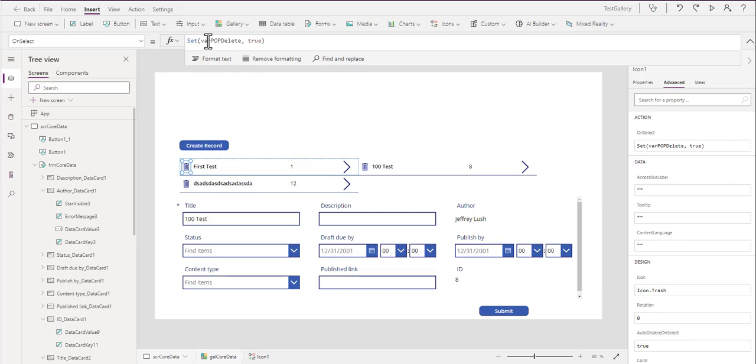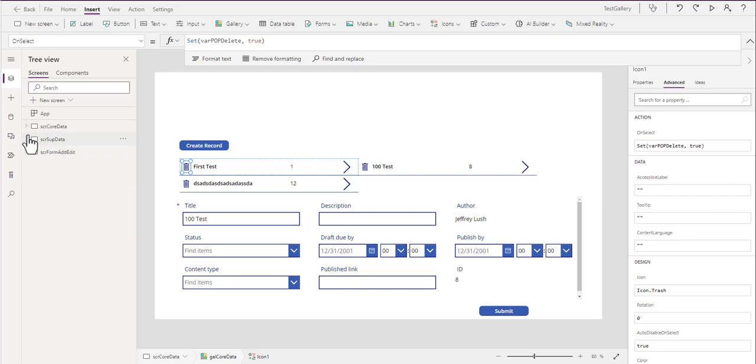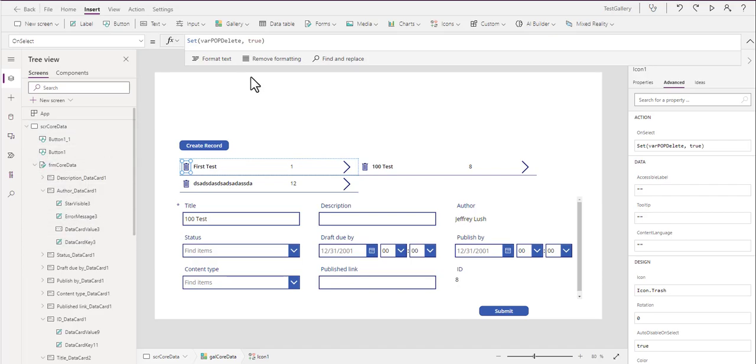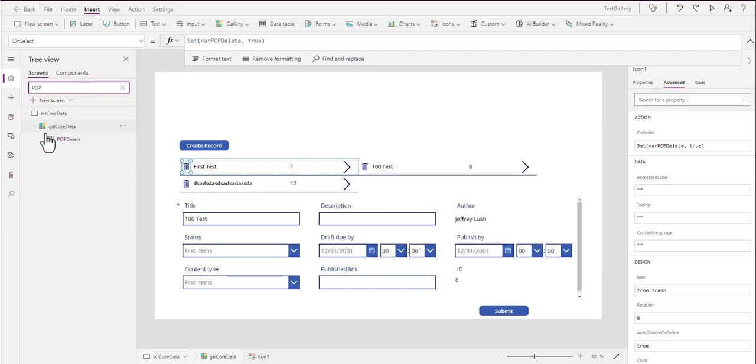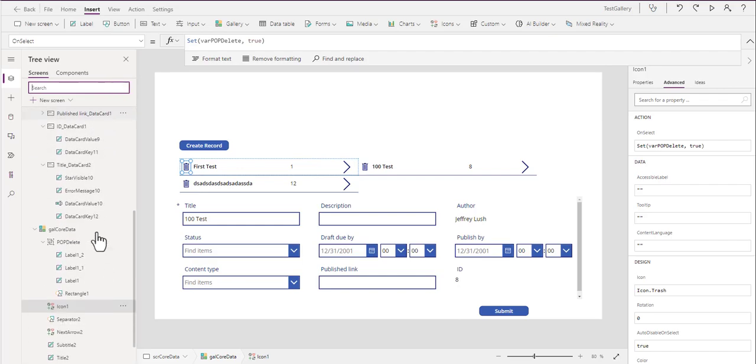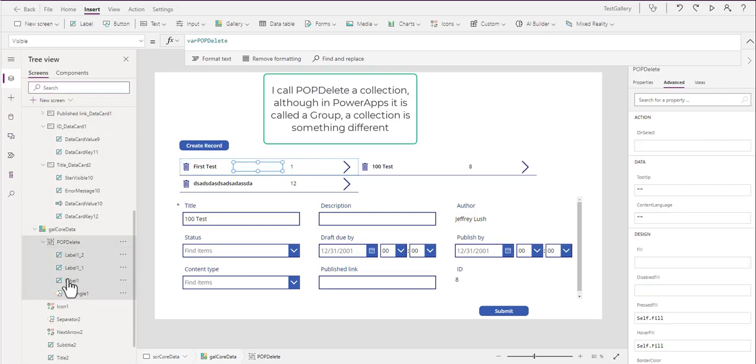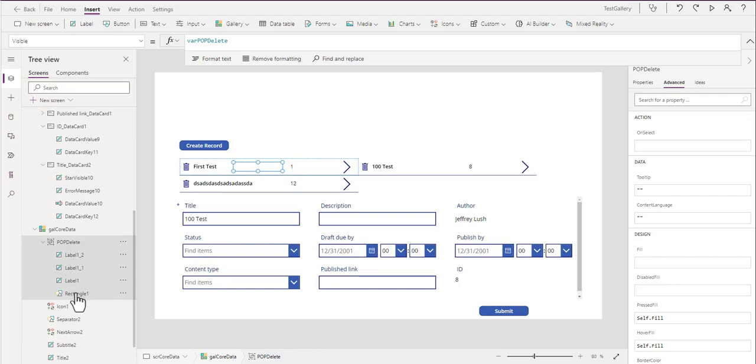But notice that I'm calling a variable called POPDelete. Now, if I didn't know anything about my code, I would just go in and say POPDelete. Where is that? So I could look for POPDelete if I wanted to, and there I would find it right there. Okay, so it's under the gallery data. So I know where that is. It's right here, POPDelete, and this is a collection. Notice here that there are 4 items inside of there.